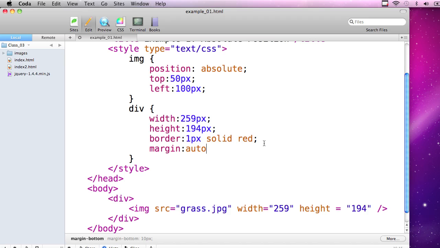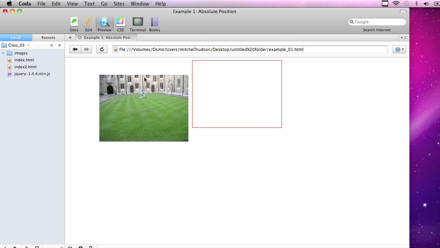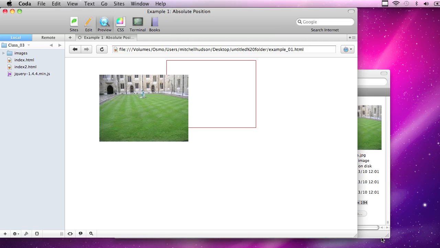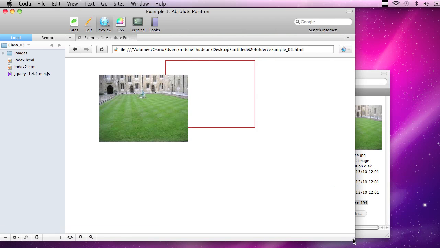I'll actually just set all the margins to auto, right? So if it's got left and right margin of auto and a physical width, the box will center itself on the page. Let's test that, right? So there's my box. It's centered on the page. The image, though, is absolute, 100 from the left, 50 from the top. And if I change the width of the page, you can see the box centers itself, but the image does not change.